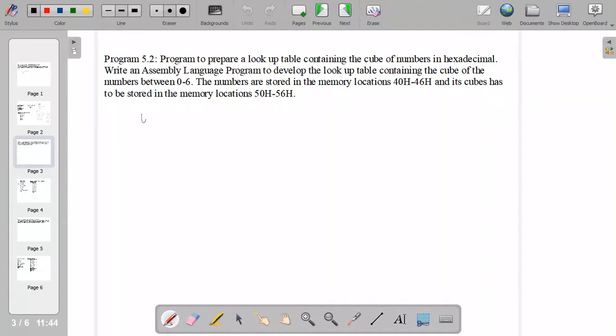So we have the memory locations 40 to 46H where the numbers 0 to 6 are stored, and using the subroutine we'll find the cube of each number and store it in the memory locations 50 to 56H. So let us see the program.